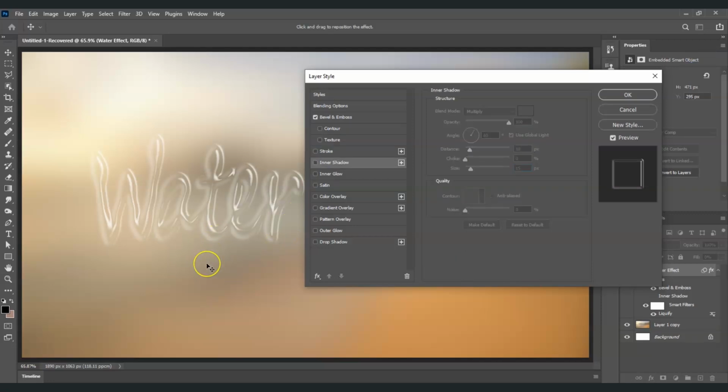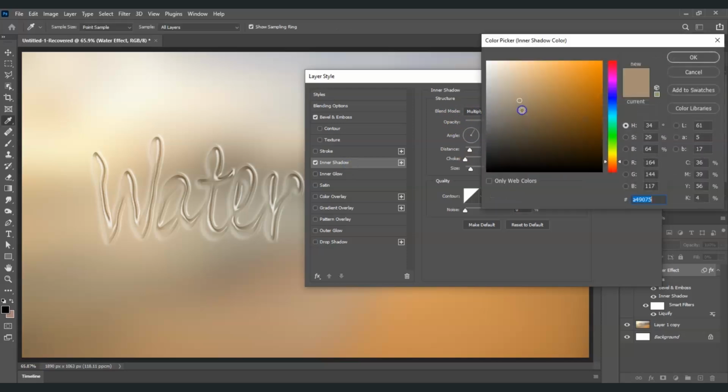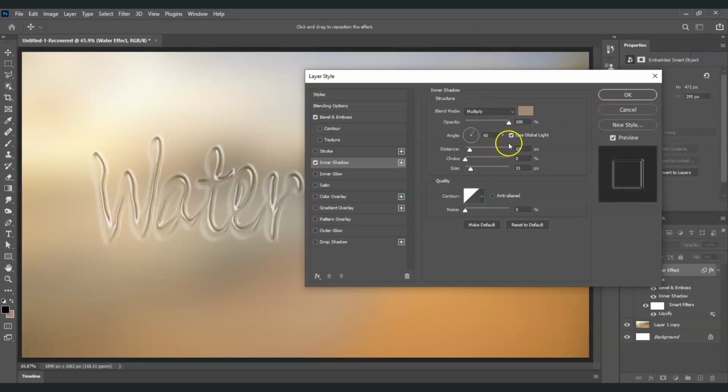Now the next effect that we're going to apply here is the Inner Shadow. So I'm going to tick on that, and then from the options, click on that. For the blending mode, set this one to Multiply. And for the color, click on that, and now let's find a darker color of our background. Something like this. Then select OK. Now for the opacity, I'm going to set this one to 100%. From the angle, set that to 60 degrees. Tick on Use Global Light. From the distance, set that to 10 pixels. For the choke to 0, size to 15. Now we're good with this.